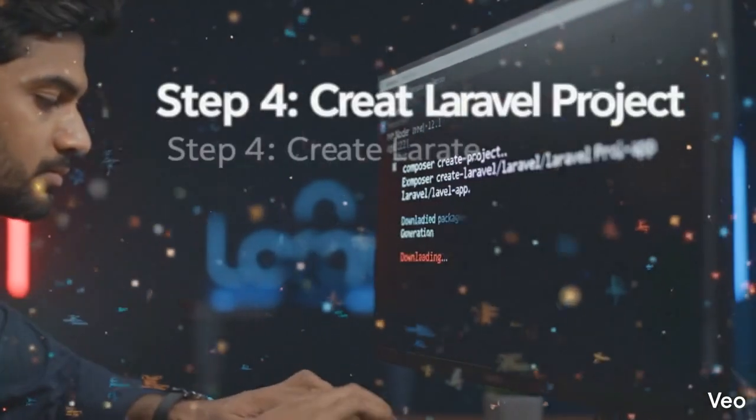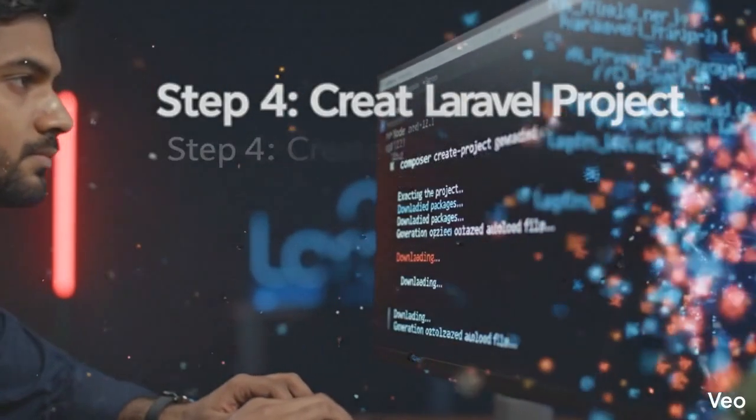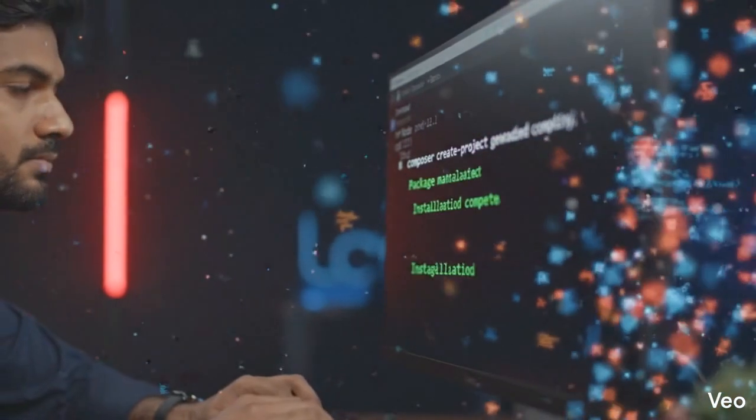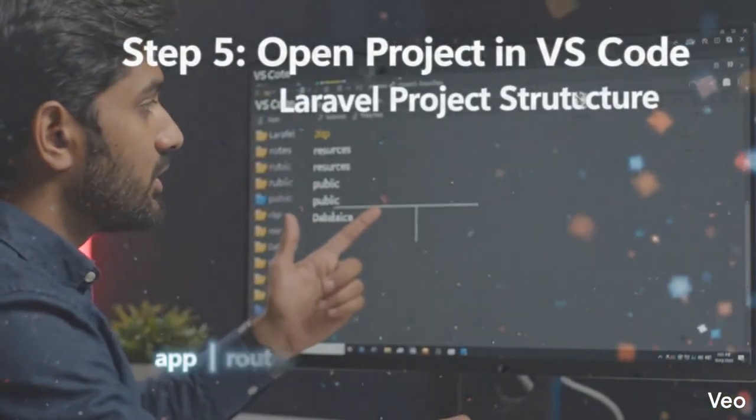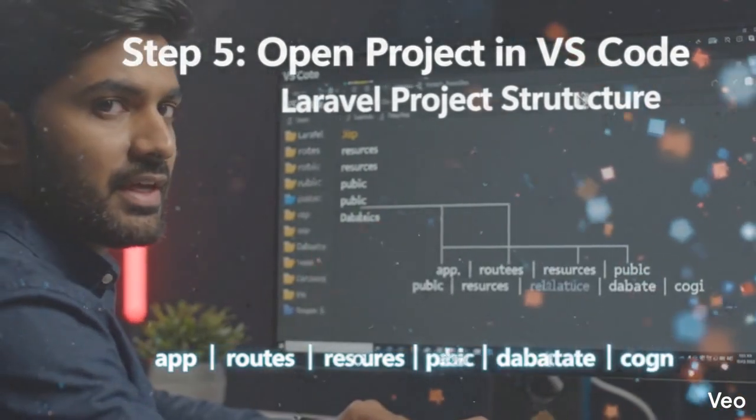After installing the requirements, create a new Laravel project using Composer. This command will download Laravel and create the project. Once the project is created, open it in Visual Studio Code. Here you can see the main Laravel project.